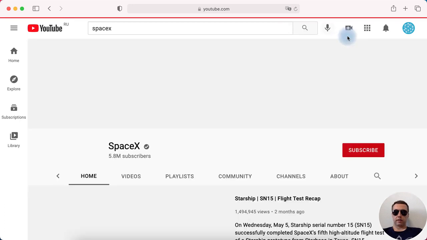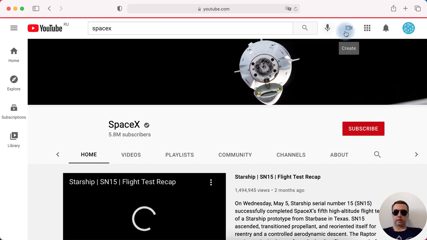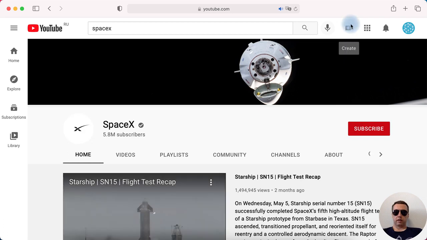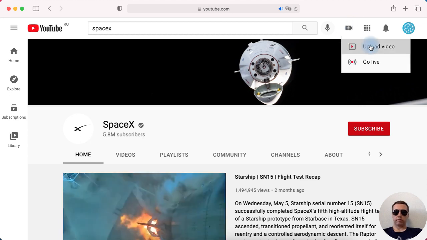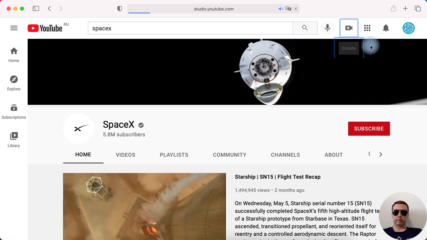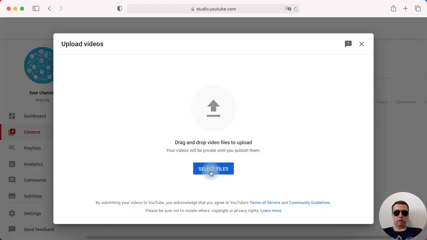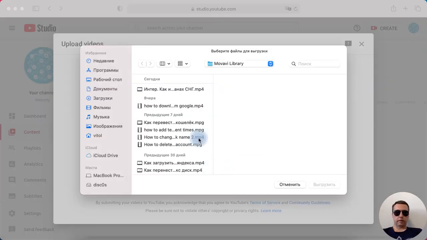Then click plus, create and upload video, and then select files.